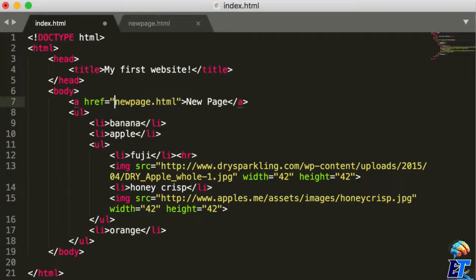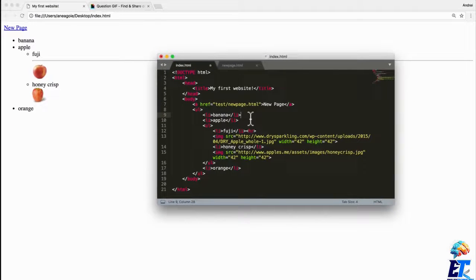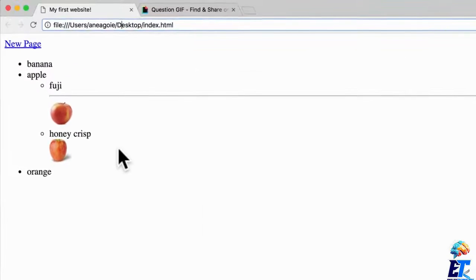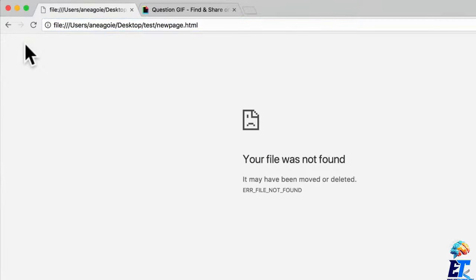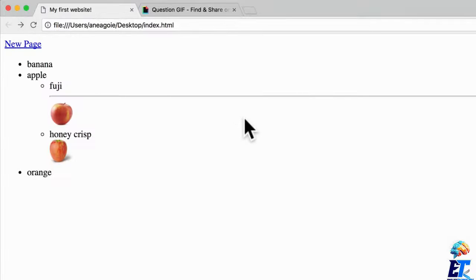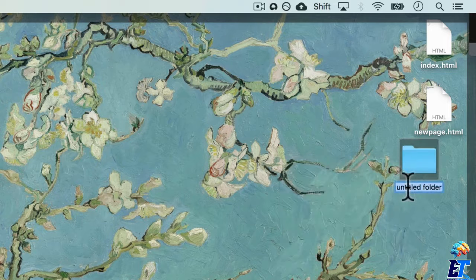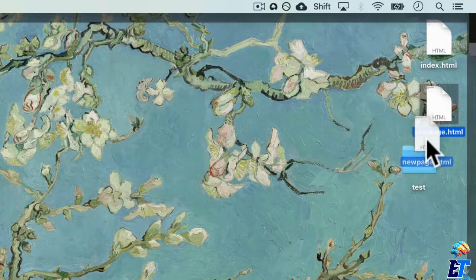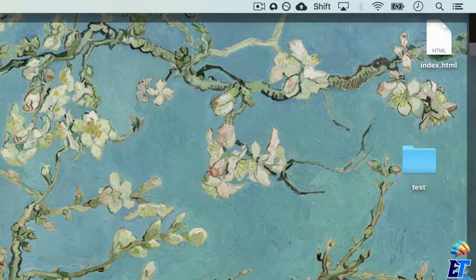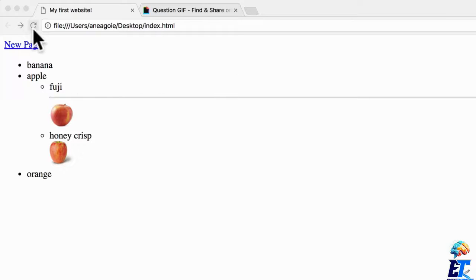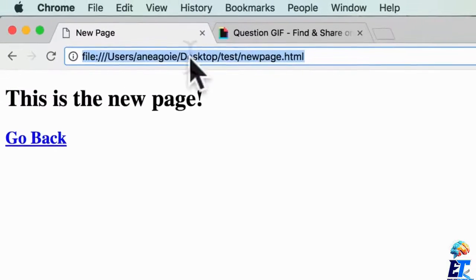If I created a new folder, let's say test, I would have to reference it this way. So let's check here. If I save this and go into the web page, refresh and click new page, I'll get your file was not found. But now, if I go into my desktop and create test, and I put the new page in here, and let's bring back everything, refresh, and click on new page, this is now working. And you can see over here that I'm accessing it through desktop test newpage.html.